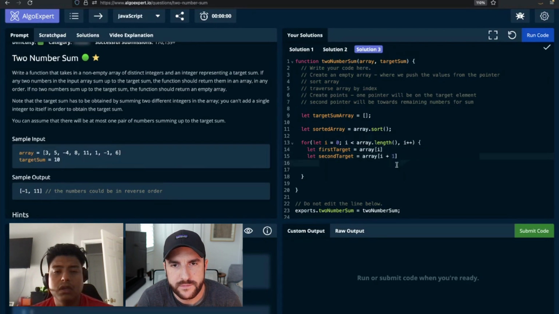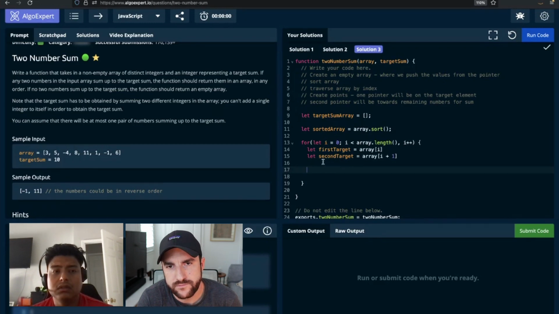I mean, we can definitely do an if condition here, right? So if this and that don't equal, then second target will go up by one. Yeah, exactly. But then it still has to keep. So then it's still right.